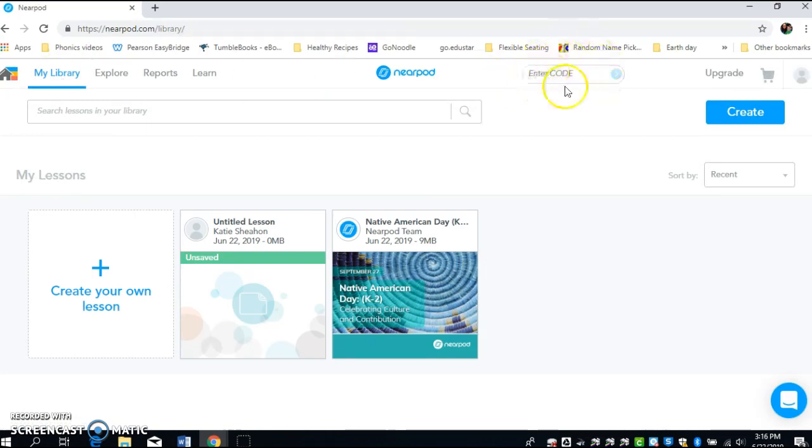Here's the area where they would enter the code to get to the lessons that you created or that you found for them. Thank you very much.